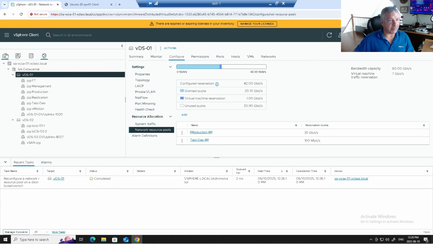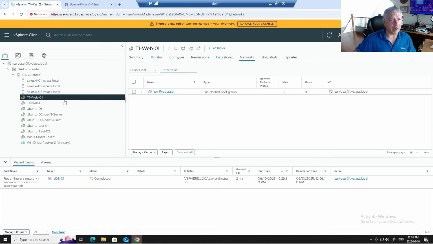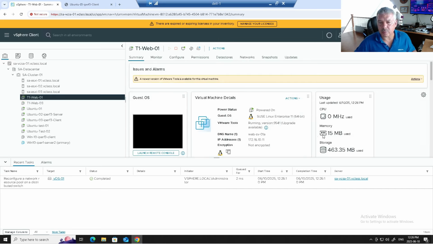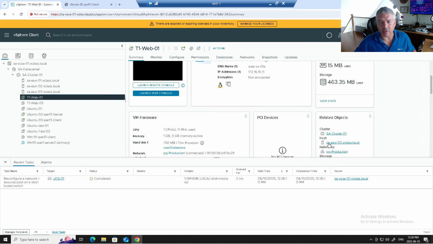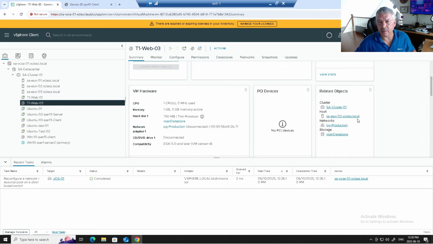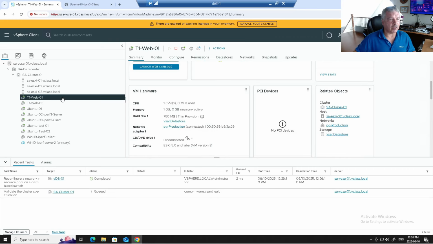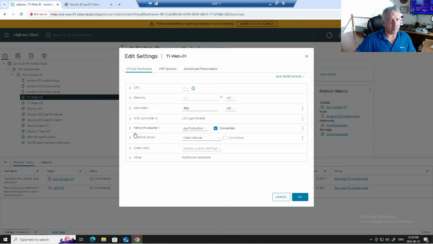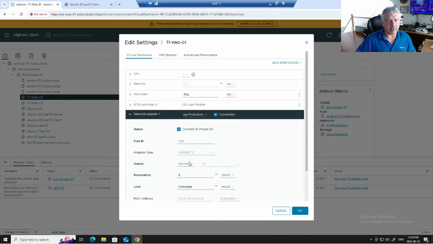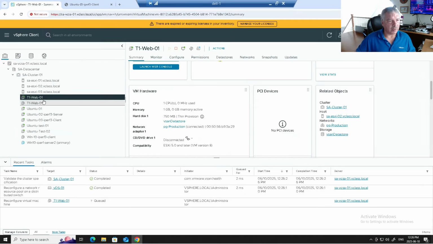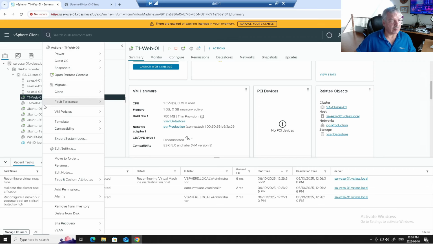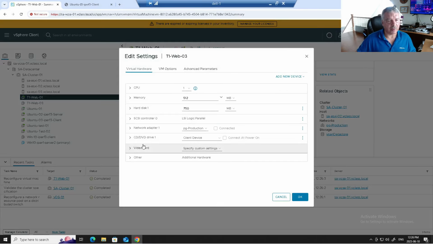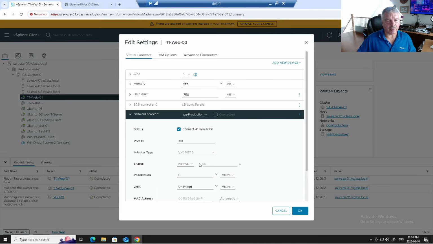Let's go back to my VMs now. Web 1, let's just look at it. I just want to make sure of something here. It's on host 2, and Web 3 is on host 2. Perfect. So let's right-click, edit settings, Web 1, network adapter. I'm going to give it a 6 gig reservation. Say OK. I'm going to give Web 3, edit settings, network adapter, a 6 gig reservation as well. And I'm going to say OK.